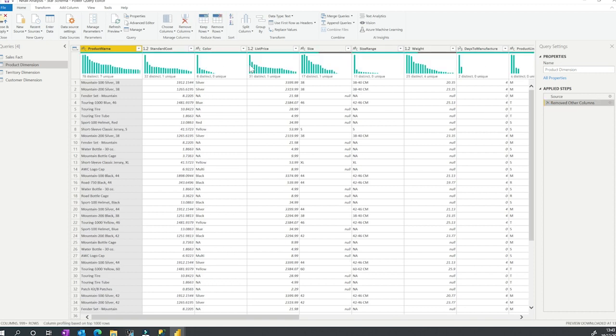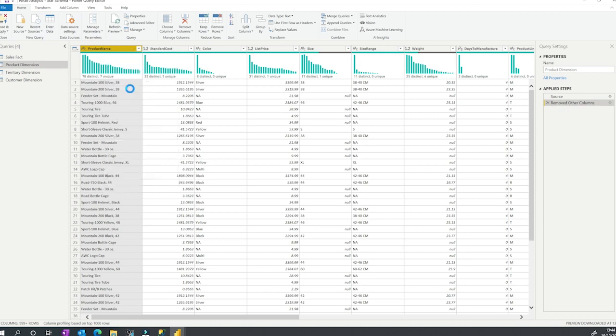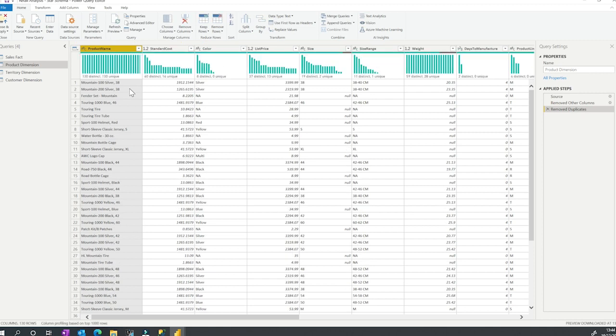Okay. So let's first select product name, or in fact, actually, let me just remove sorted rows. We don't need that anymore. But anyway, now we want to make this unique. So I'm going to select product name. I'm going to right click and then go ahead and select remove duplicates. Okay. And there we have it. Each row now represents a single product.